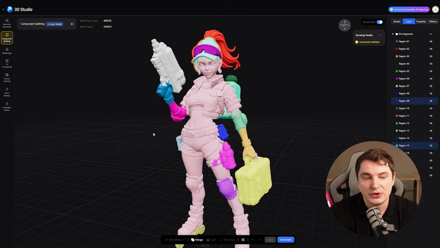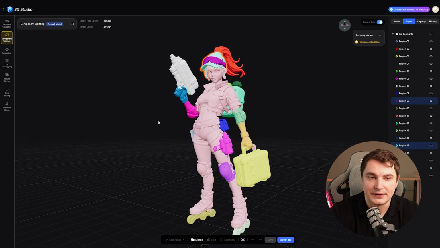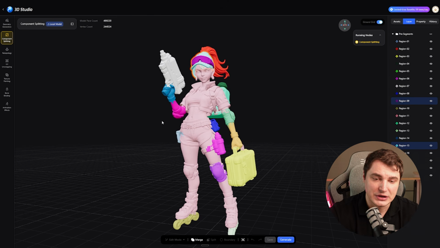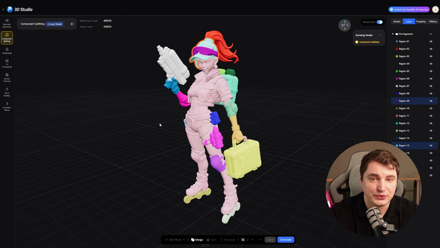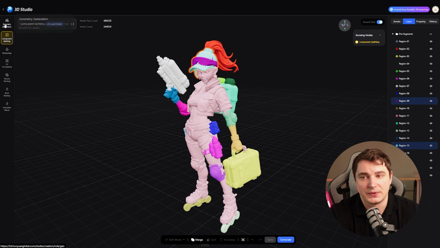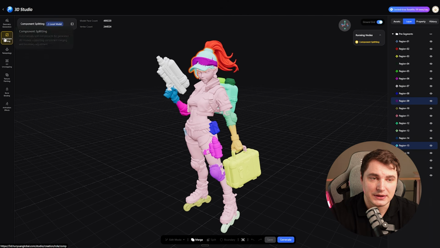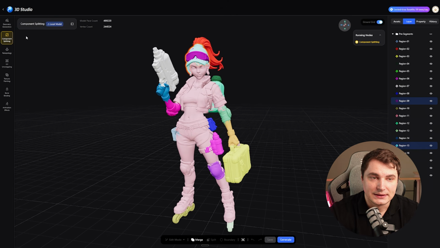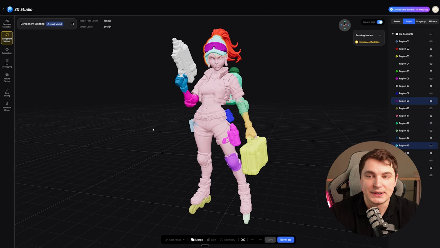Now, while we're cooking here, let me explain how it's done in Hunyuan, which is, I think, the closest competitor. But again, I really struggle to work with it. So you upload the model. You can technically generate it here in Studio, and then you upload it. So here I already did the first step. The first step they call pre-segmentation.